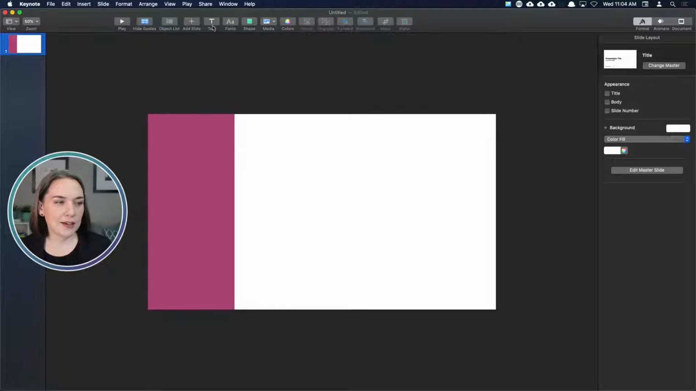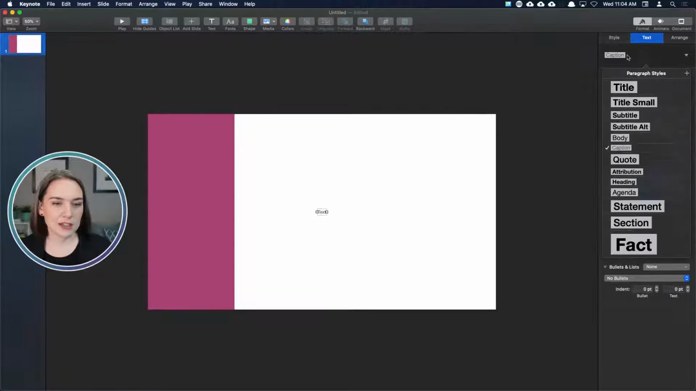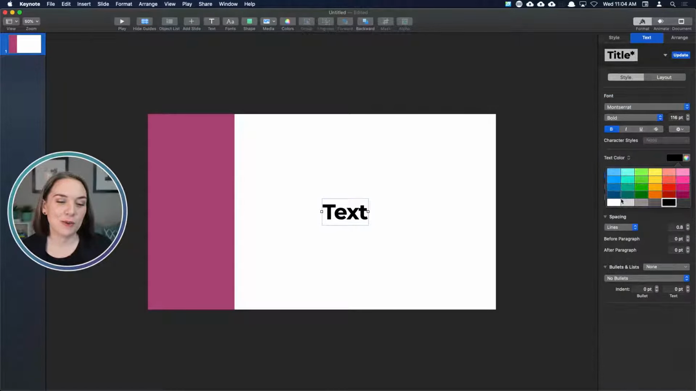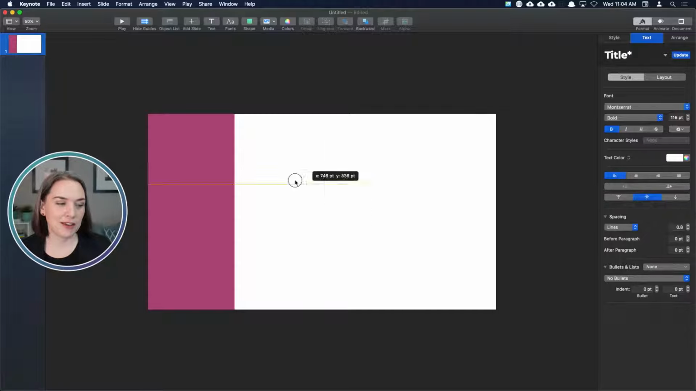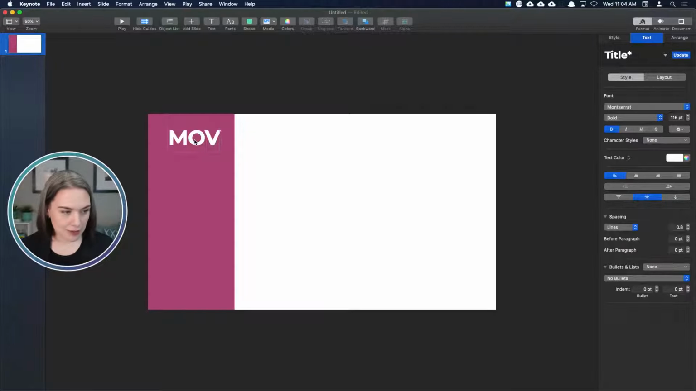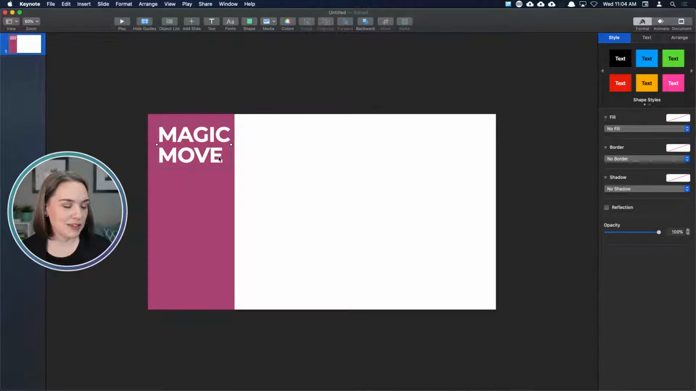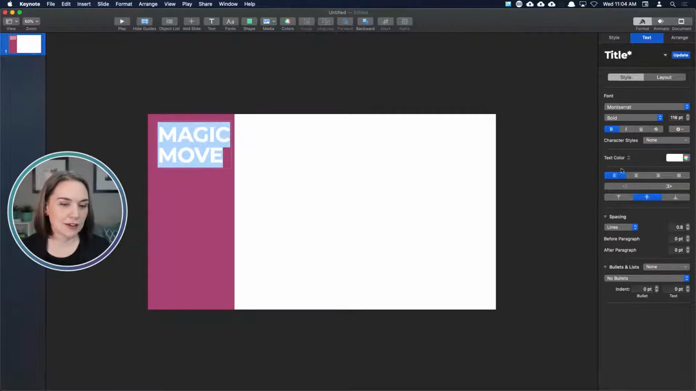So let's add a title. So I'm going to add some text here. Let's change this to a title size. I'm going to change to Montserrat. And I want this to be white because I'm putting it on the pink. I think that will look nice. So here, let's make an agenda for today. So it's the Magic, if I can spell, Magic Move. And I want this to be centered. So let's highlight this over on the side.